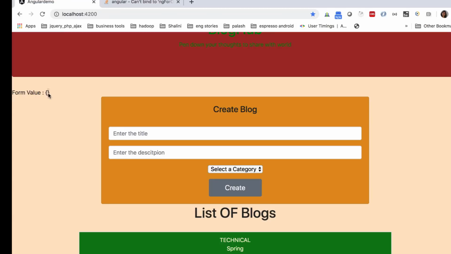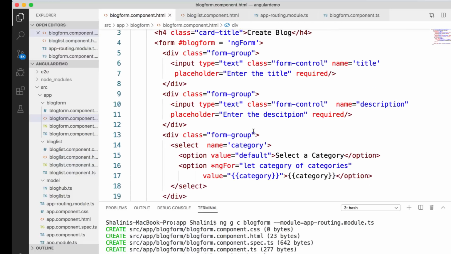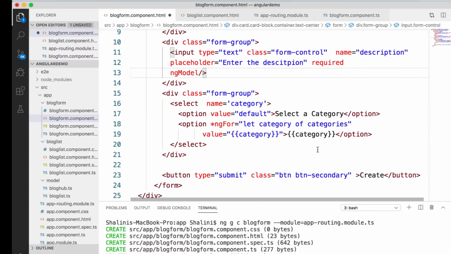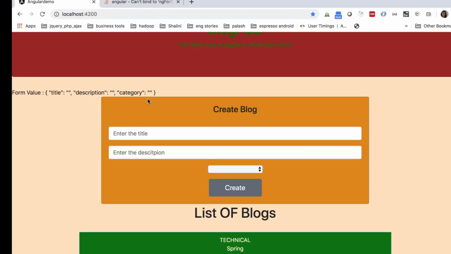For Angular to access these form elements, you have to add a special directive to every form element, and that is ngModel. So here I will be adding ngModel. Same I will be adding over here for the description, and same we will add it for the drop down. Now can you see title, description and category, and of course they are empty. The moment I start typing, see the blockForm gets updated. Right? I can click on the create button.